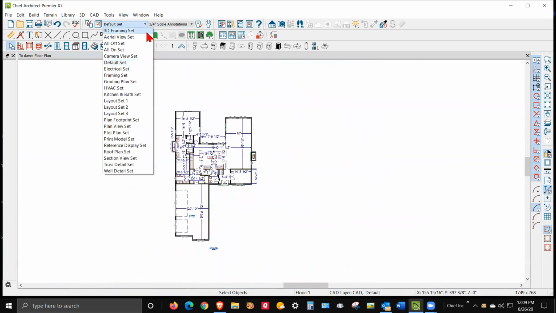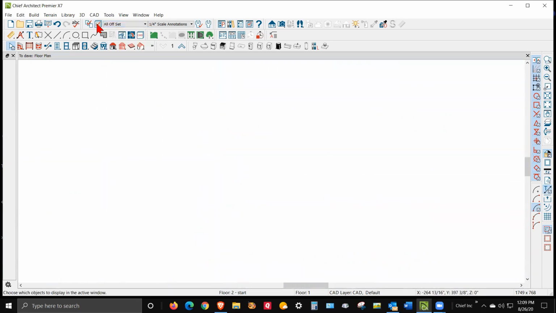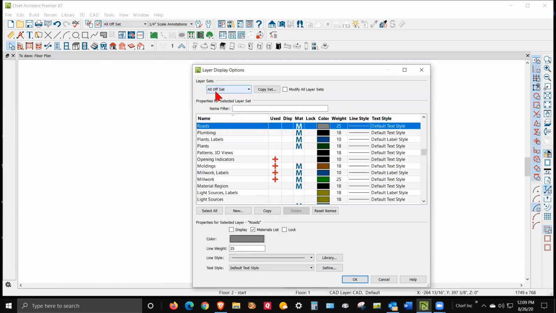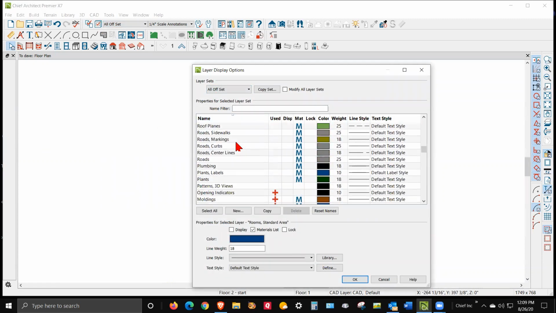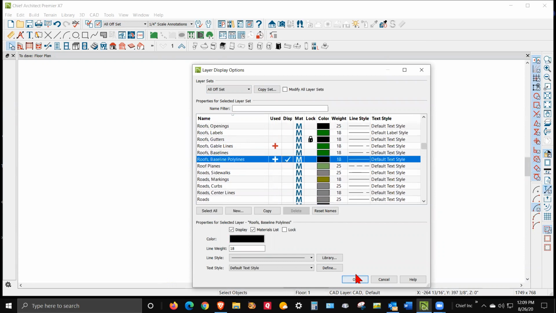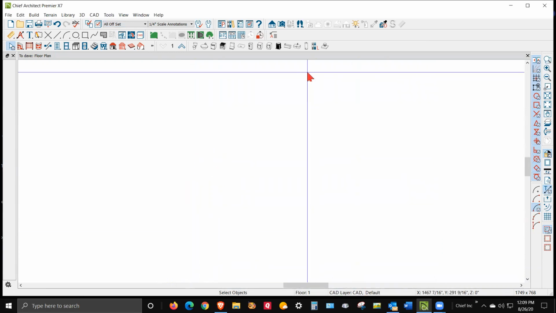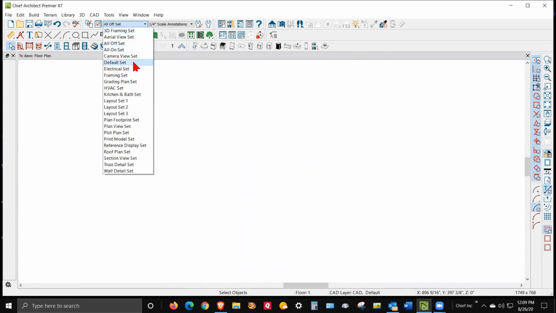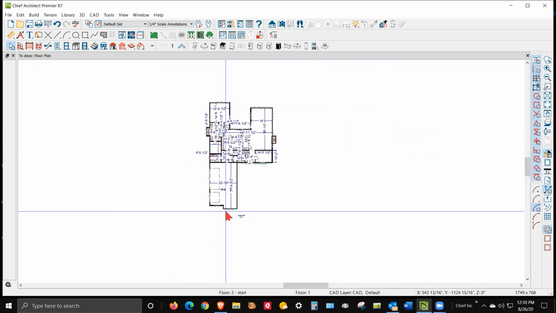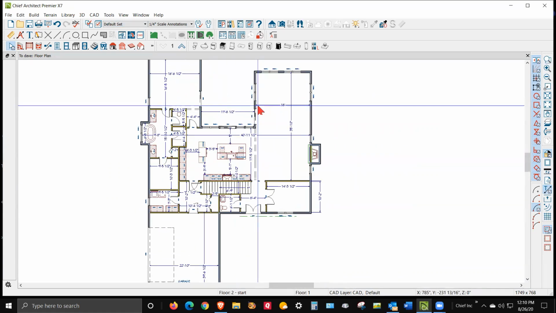Now you can't do this in Home Designer Pro, but in this one I'm going to turn all the layers off and then go to roofs and see if I missed anything. Roofs, baseline polylines. Okay, there's still one. I'm going to turn it on and see what I missed. There's the other one I missed. I'm going to delete that. Then we'll go back to the default set. You don't have layer sets in Pro, but trust me, it's a time saver.